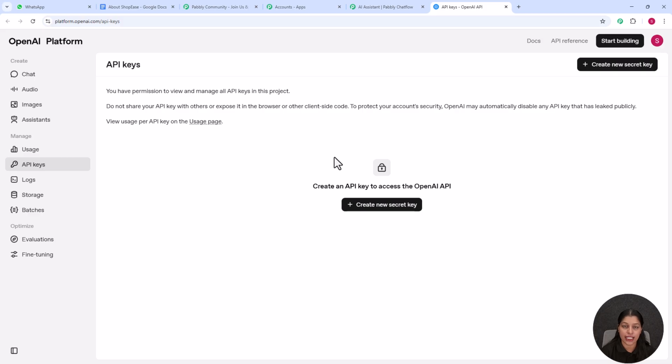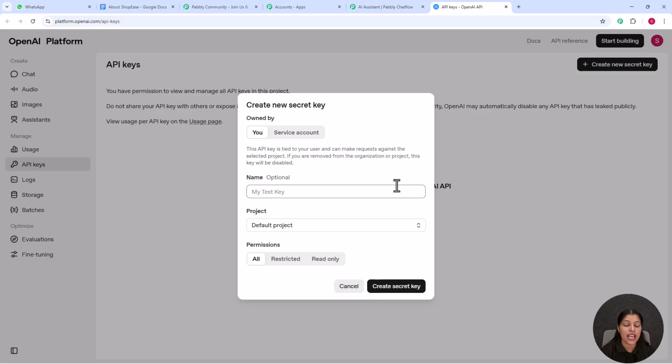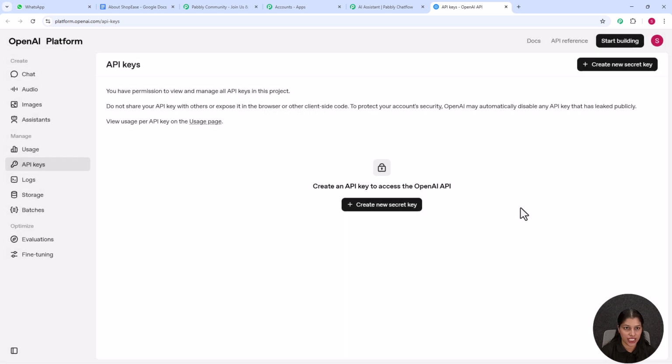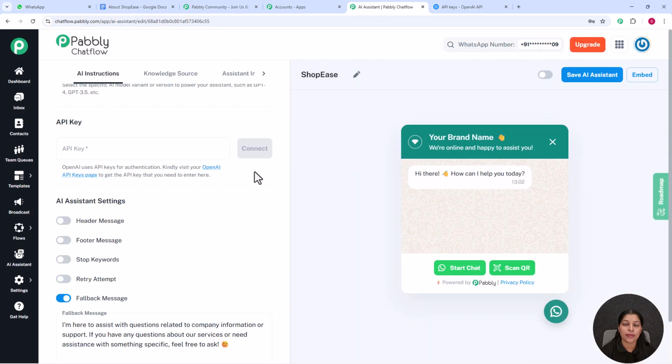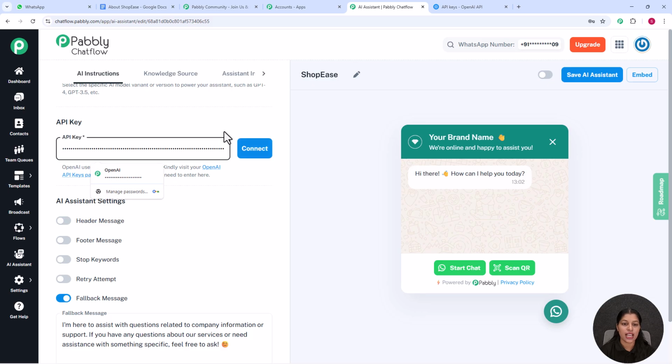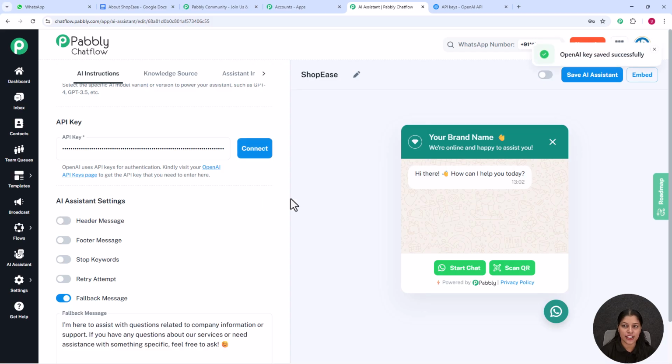For getting the API key, you simply have to click this create new secret key button, and here you have to provide your name and the project name and simply click this create secret key button, and your API key will be created. As I already have an API key, I will just be pasting it over here. Now we simply have to click this connect button for building the connection. And here you can see we are getting this pop-up which says OpenAI key saved successfully.